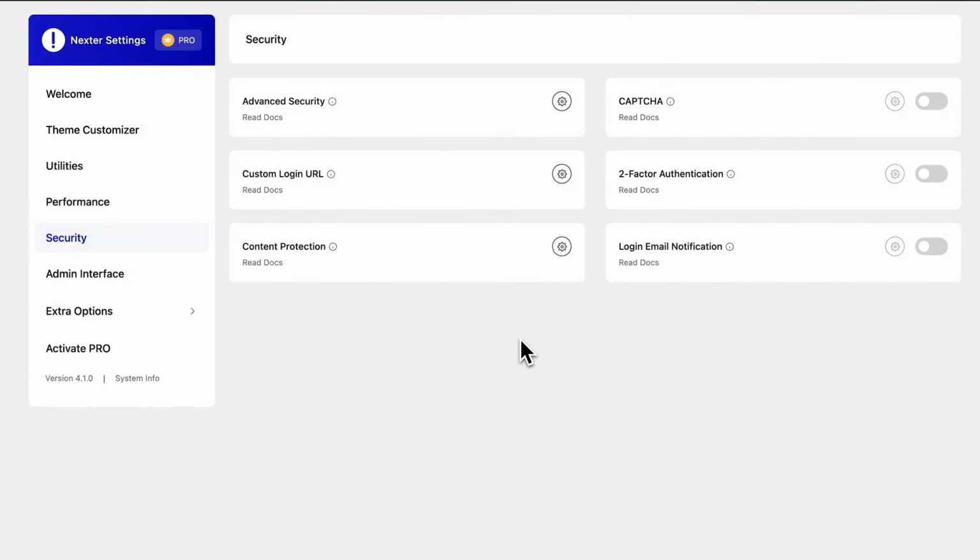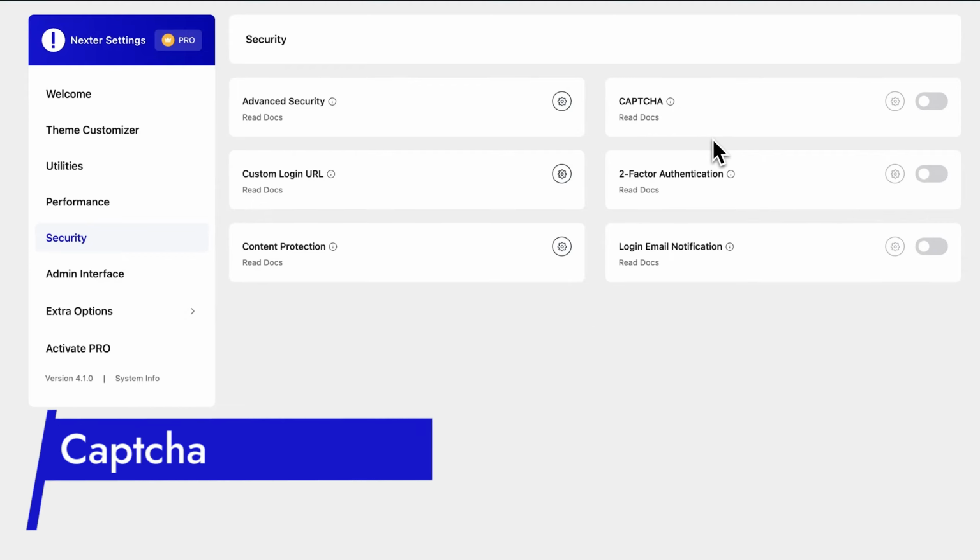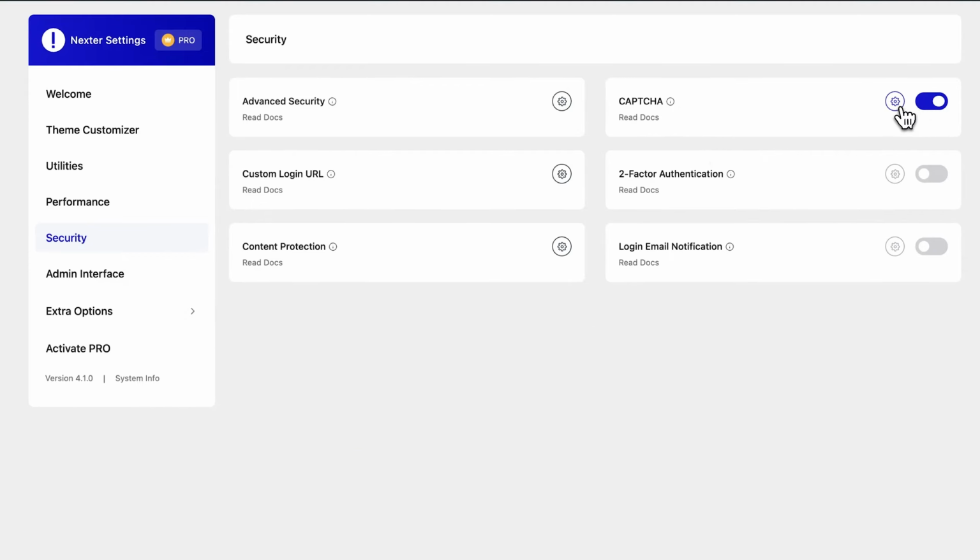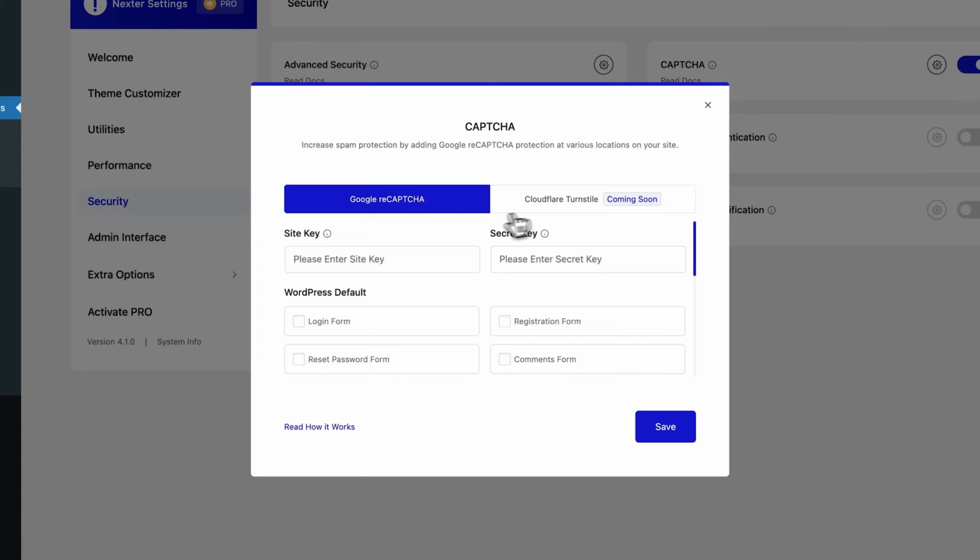Now, if you want to keep bots out of your login, registration and comments form, the CAPTCHA security feature is here to rescue. To set it up, click the gear icon next to CAPTCHA. Choose between Google reCAPTCHA or Cloudflare Turnstile. At the moment, Cloudflare Turnstile isn't introduced, so reCAPTCHA is the only go-to option. Here, you need to paste in your site key and secret key from Google, which, you might be wondering, how to get them. So let me show you.